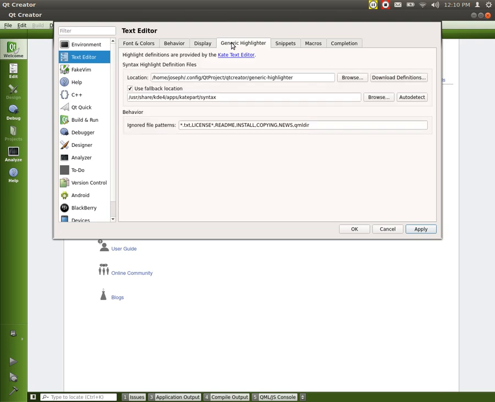The generic highlighter. Now this is fun because there is a highlighting mode that you are going to be using and you will see in QML very soon. And we can actually pick out different types of highlighters for different types of files. And I'm using Kate, which is a text editor. And if you would like to learn more about Kate, you can just click right there.